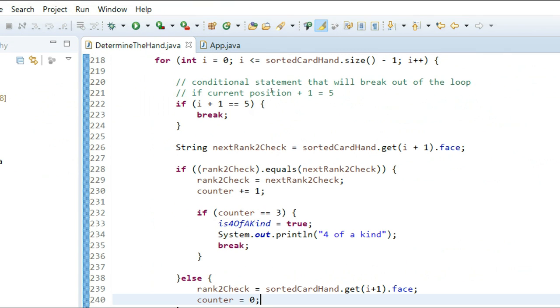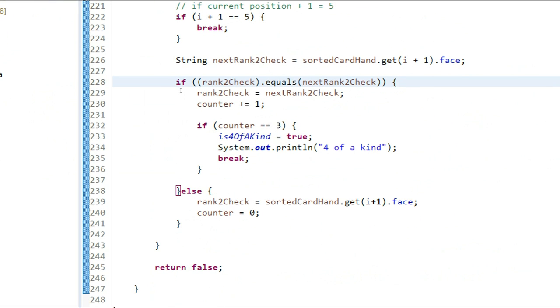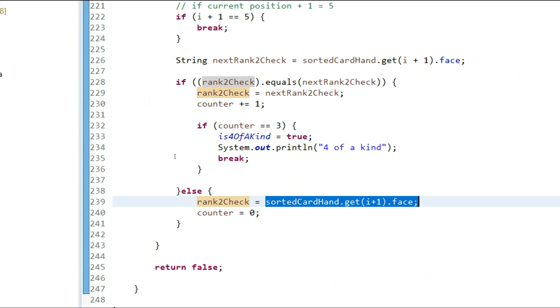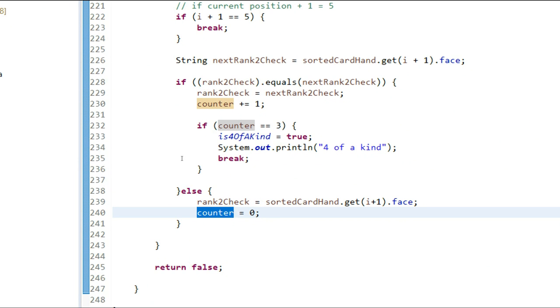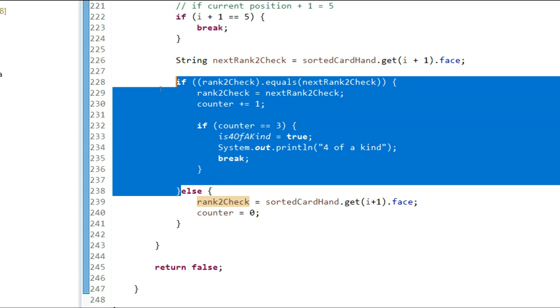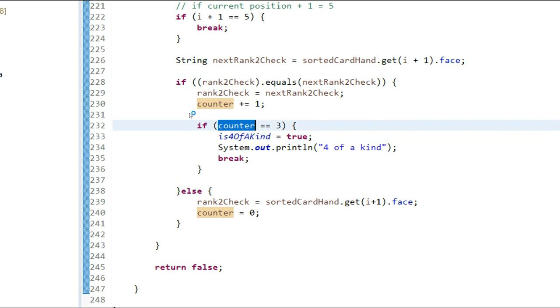So what's happening here is that if we get to a point where the current card is not equal to the next card, we're then going to jump down to this else clause. And in this else clause, what we're doing, we're just setting the rank to check equal to the next card. And then we're going to set the counter down to 0, because if the two cards are not equal, then we're going to automatically set that counter to 0. If the two cards are equal, what's going to happen is that it's just going to make its way through this if conditional statement multiple times to determine whether or not if the counter is 3. If the counter is 3, then it's a 4 of a kind.